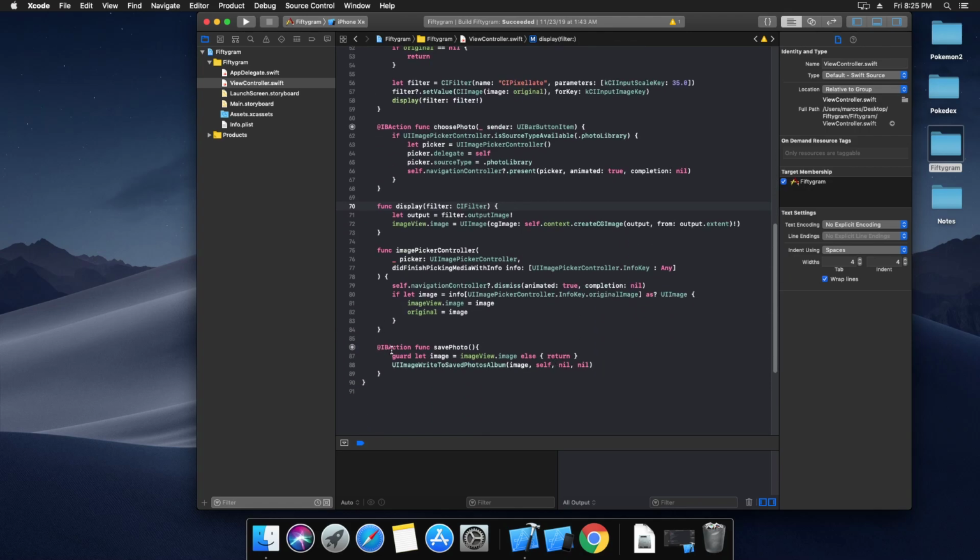And then to save our photo, we just want to set a temporary variable called image, which is the image view.image that we're displaying, and just UI image write this image to our saved photos.